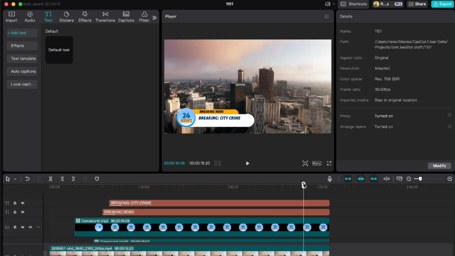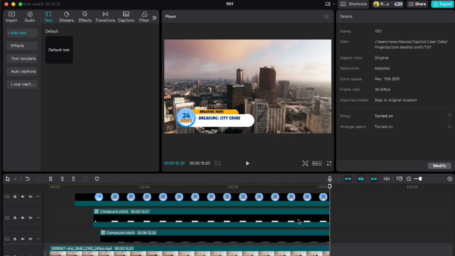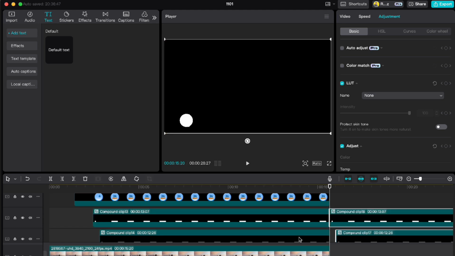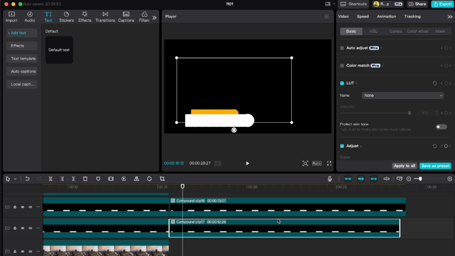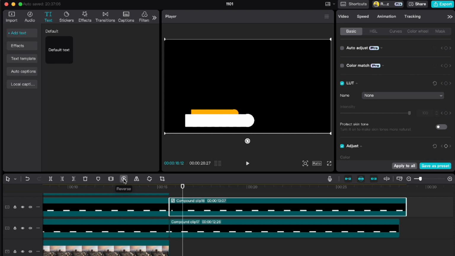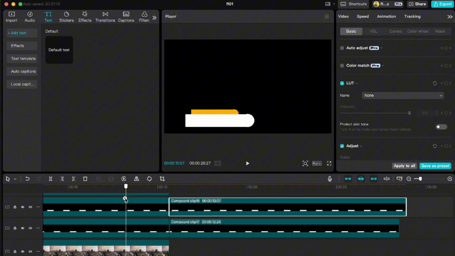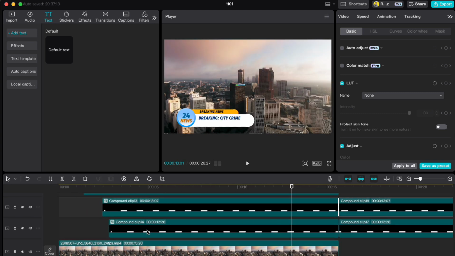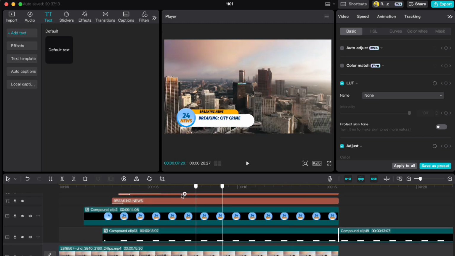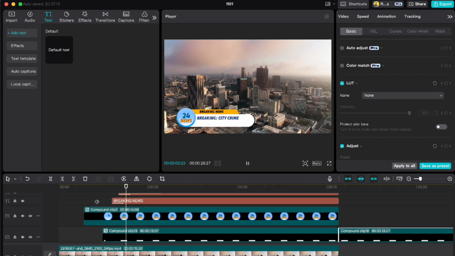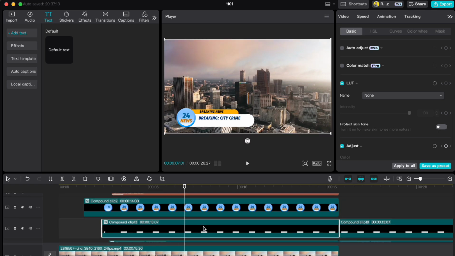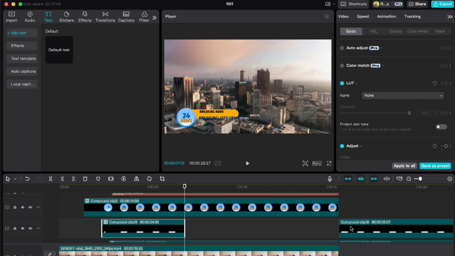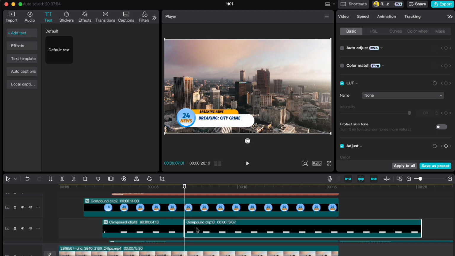To add an out animation, go and highlight both compound clips and copy them at the end. Make a reverse movement on both by clicking this icon here. Then move playhead to the place you want ending to start. Cut the first compound clip, delete the right part and drag the reverse clip to it. Do the same with lower clip.